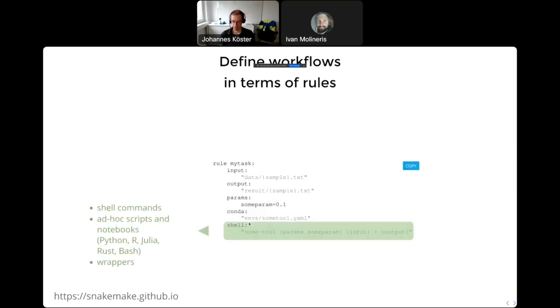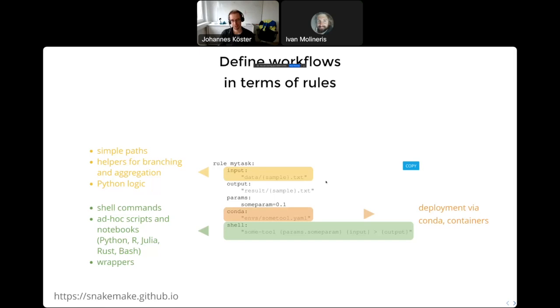Okay. Just to finalize these little slides here, just to give you a brief overview about the rest of the rule definition. You know that Snakemake offers the ability to define input files, and that can be parsed. It can be also using helpers for branching and aggregation, and also arbitrary Python logic that is used to connect rules to each other. And very important also in the scope of this seminar is that Snakemake allows to annotate each and every rule with a software environment that defines in which context the rule is executed. So what software tools are needed to generate the output from the input.